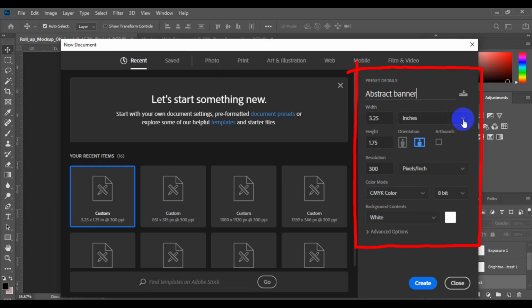Then you have to come to this place here. Make sure you change from inches to pixel. Having changed to pixel, you have to come to width. Under the width column, you have to type in 1339. That is for the width. Then you have to come to the height column, and for the height you just have to type in 346.